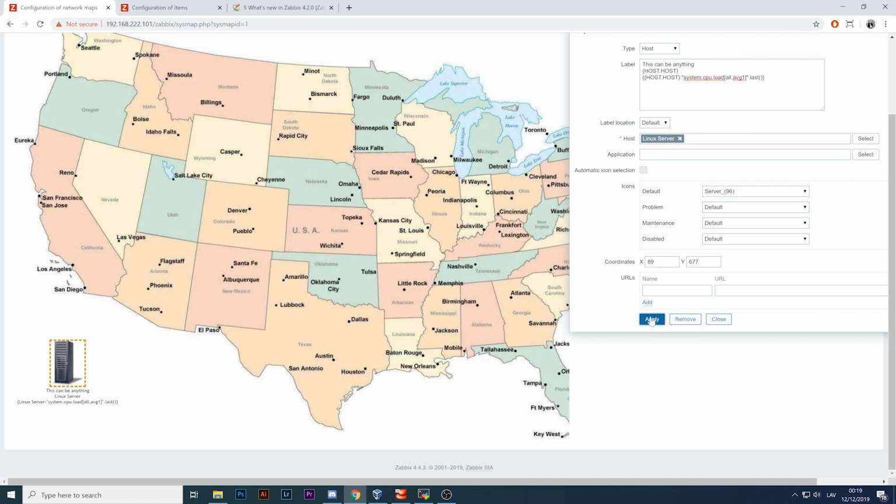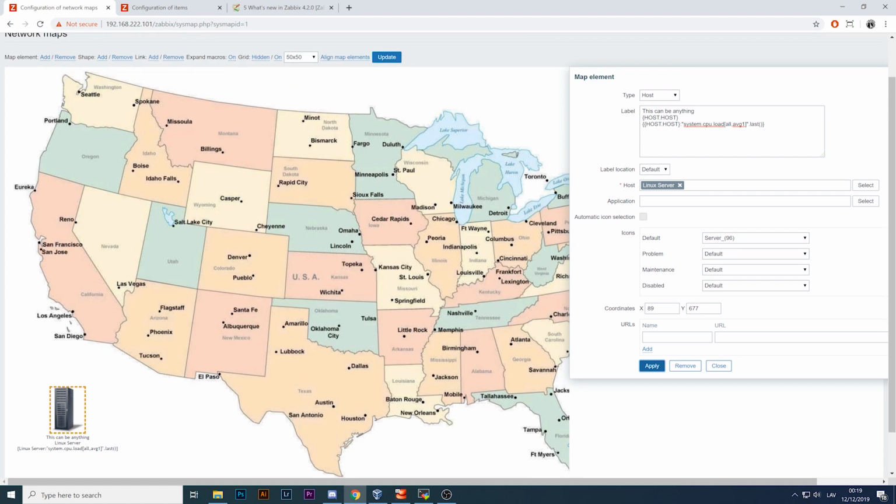Click. No, some kind of a mistake. Linux server, system CPU load. Maybe I don't need the quotes. Try to delete these. Yeah, there we go. So no quotes around the key, even if you have parameters. So 0.35, that is last received value.